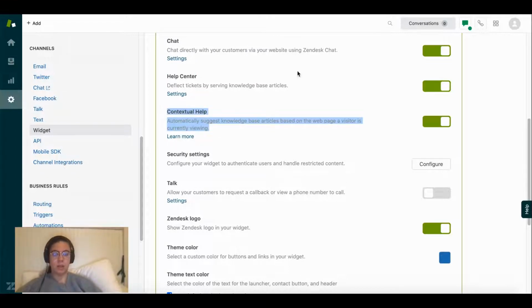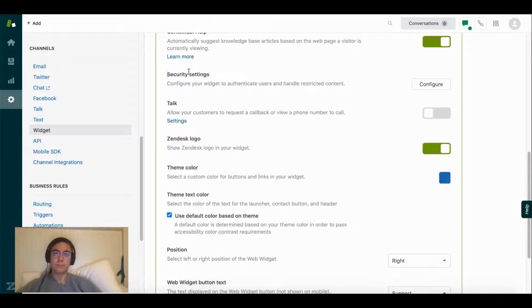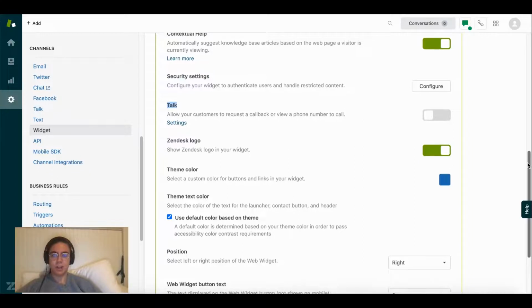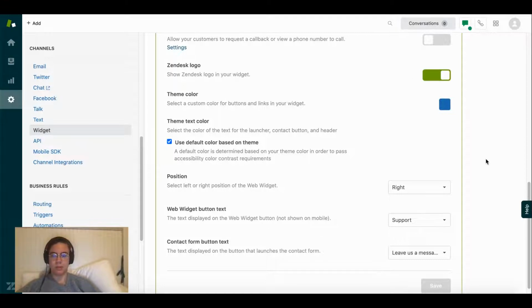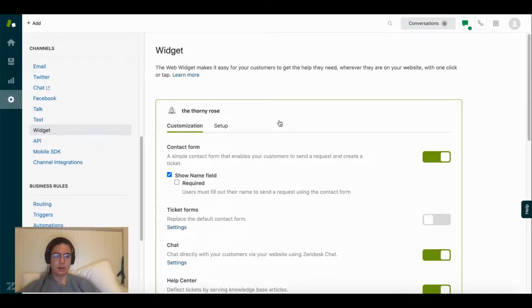Contextual help is a really awesome functionality. You can decide on which pages of your website, of your help center, whichever, you can decide which articles correlate with those pages. If there's a specific reporting section in your tool that people get pretty confused by, you can link to that support article specific to that report. Security settings are in here if that's one of your considerations. I mentioned earlier that you can allow for users to call you via the web widget, and you can do a little more customization down here, like what side of the page you want it to be on, etc.